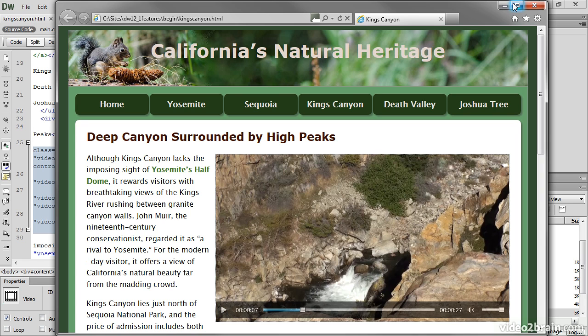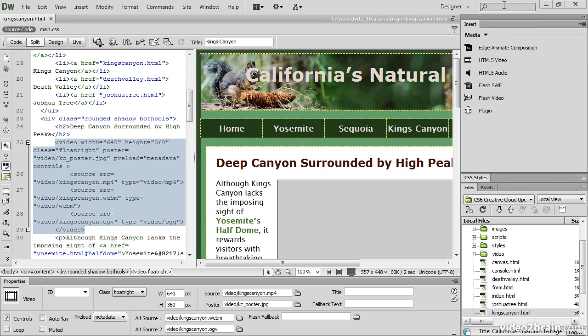Let's go to Dreamweaver and take a look at the Property inspector for the video. On the right side here, you've got two options, fallback text and Flash fallback. If you don't need to support IE8 or earlier, you can simply write some text in the fallback text field, saying that the browser doesn't support HTML5 video. That will be seen by older browsers but not by modern browsers. But that's not terribly friendly.